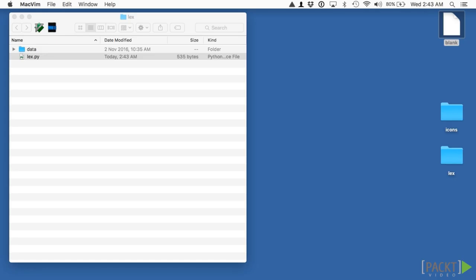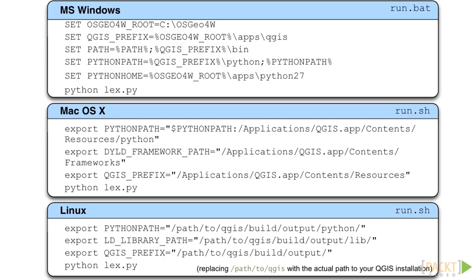Because this needs to be a turnkey mapping application, we will need to create a startup script that sets the appropriate environment variables and then runs our lex.py program using the Python interpreter. How we do this depends on which operating system you are running. For MS Windows, you'll create a run.bat file containing these instructions here. For Mac OS, you'll create a run.sh file containing these instructions. And for Linux, you'll create a run.sh file containing instructions that look a bit like this.